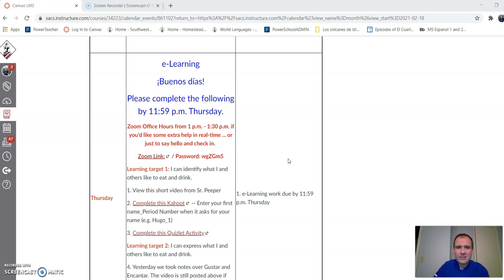And also, as you'll note here on the calendar, from 1 to 1:30 today, I'm going to have some Zoom office hours. So if you're having some questions, if you're struggling with anything, if you need some help with anything, the link to log in is right down here where it says Zoom link and the password as well. So if you need to log in and touch base, or just to pop in and say hello, you can log in anytime between 1 and 1:30. If that time doesn't work, let me know. We'll find a different time if you have some questions over anything that we've been doing.